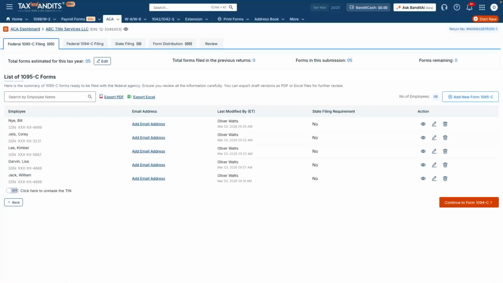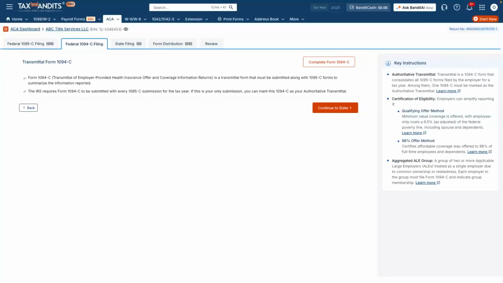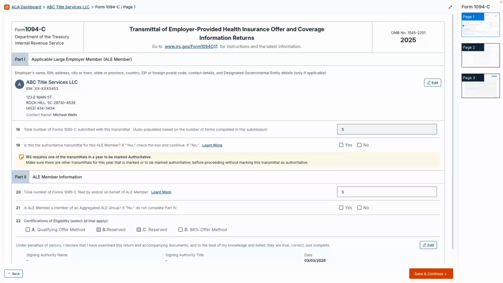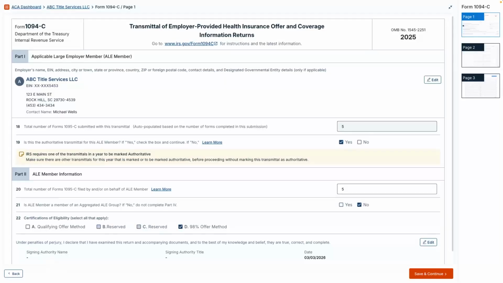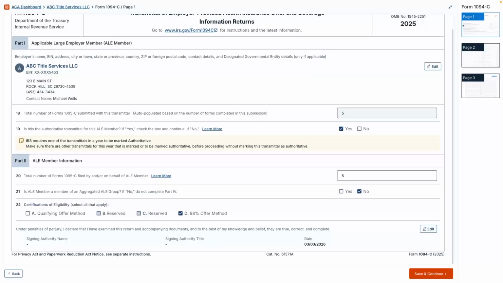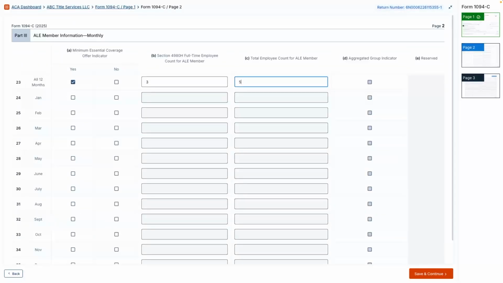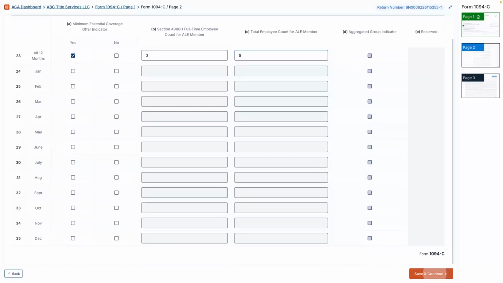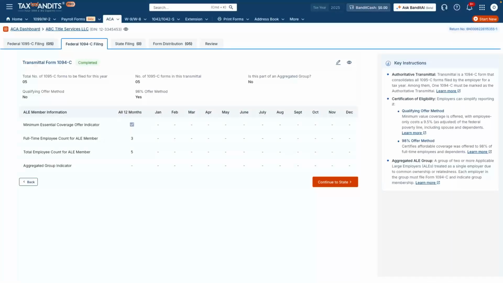After all 1095-C forms have been added, click Continue to Form 1094-C. Form 1094-C serves as a transmittal form and must be submitted with your 1095-C forms. Click Complete Form 1094-C. Much of the form will auto-populate based on your completed 1095-C entries. Complete Parts 1, 2, and 3, carefully verifying totals, aggregated ALE group information if applicable, and monthly employee counts for accuracy. When finalized, proceed to state filing if required.